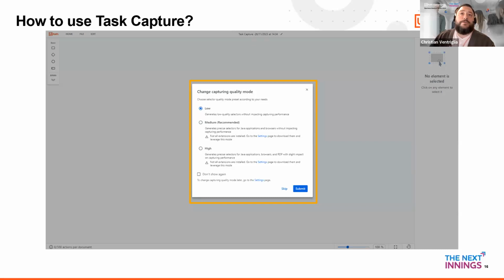Maybe we just want to build a flow chart or something simple like that. Then low is more acceptable for that scenario. But once we choose the capturing quality mode, we can then proceed.